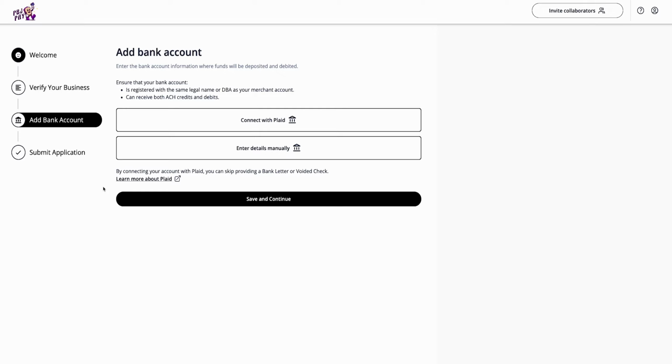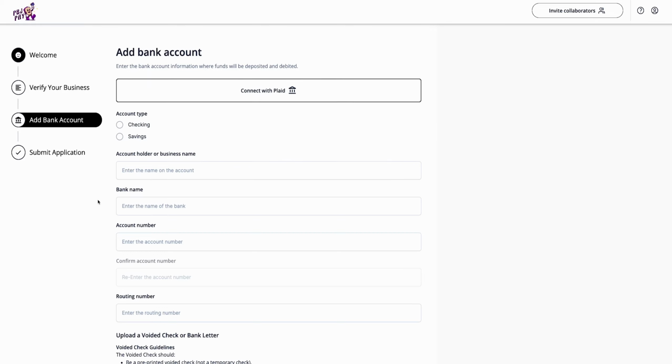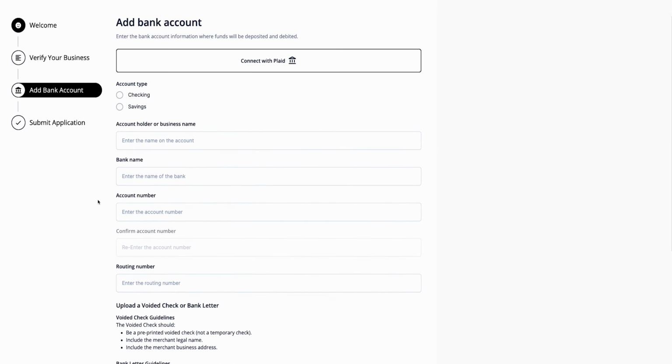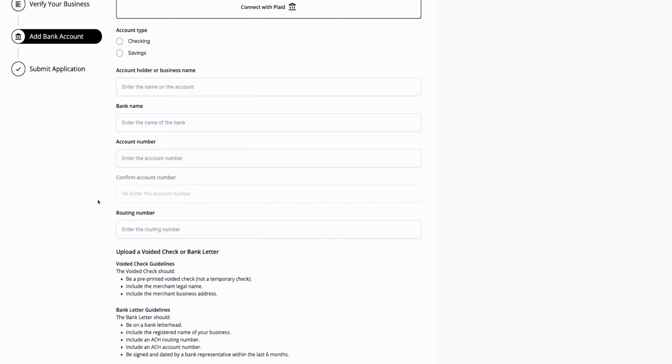Now at this point, you will enter in the bank account information where you'd like your funds to be deposited and debited. Please make sure that the bank account you provide is registered with the same legal name or DBA as your merchant account, and you can receive both ACH credits and debits. We allow you to either use Plaid to add your bank account or enter in your bank details manually. You will need to have your account type, account holder or business name, bank name, account number, and routing number, along with a voided check or bank letter.